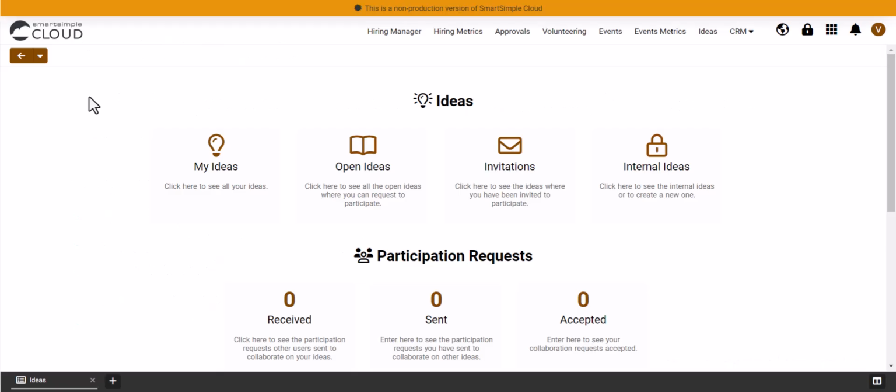To begin, I've logged in as a staff member. Once logged in, I am greeted by my main portal. Here I have all the shortcuts I need to view and create ideas effortlessly. Under the Ideas header, I'm presented with convenient shortcuts tailored to my needs.